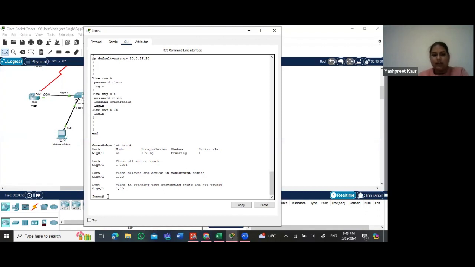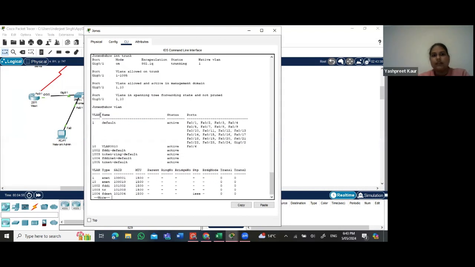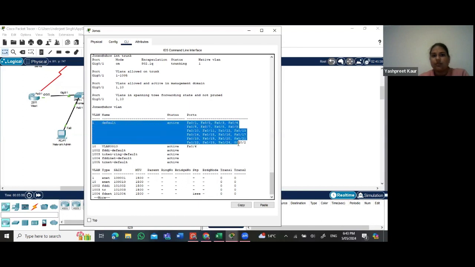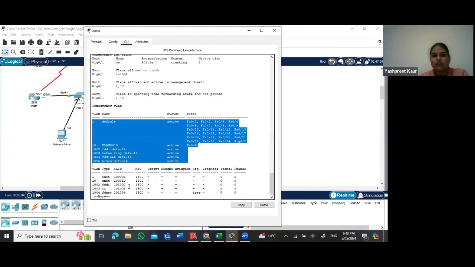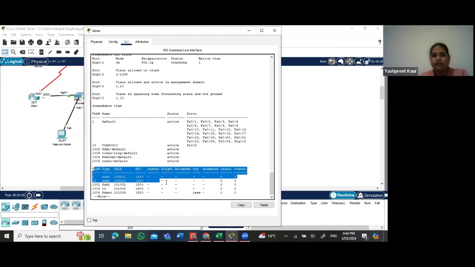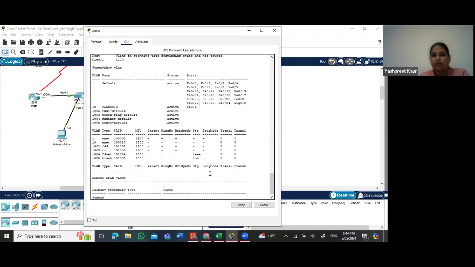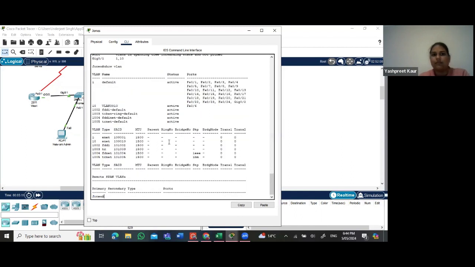And finally I'm going to show the VLANs. Here are the VLAN names, and all the VLANs which are active are shown here. VLAN 10 is active. Here the VLAN type and all of the VLANs which are assigned to it are all active. They are shown here in the table.